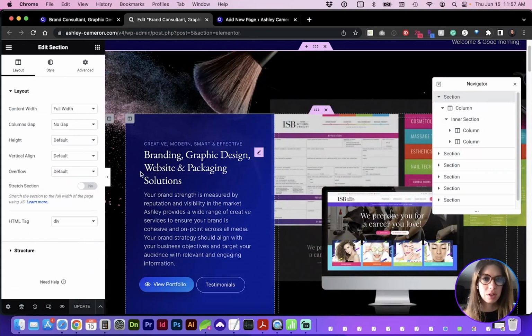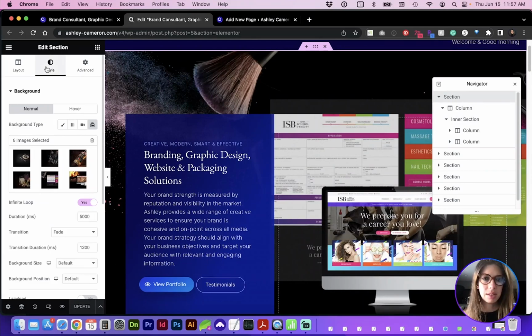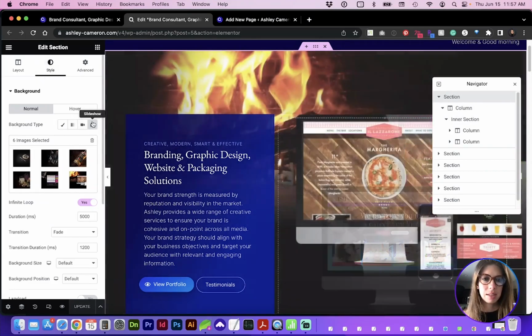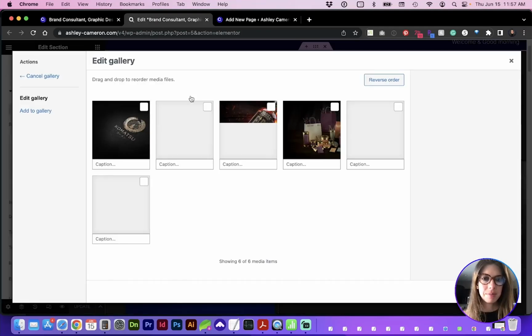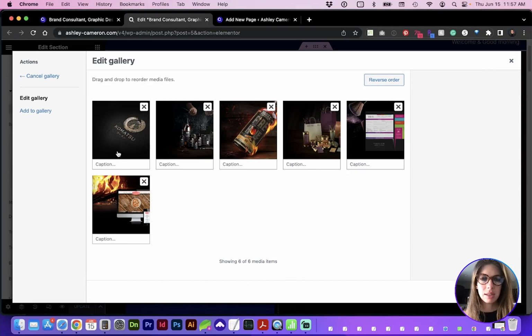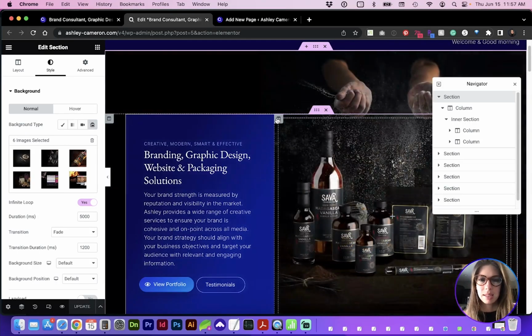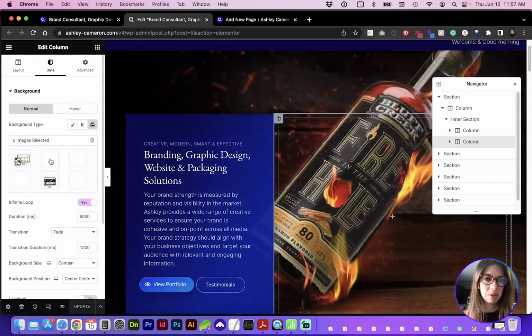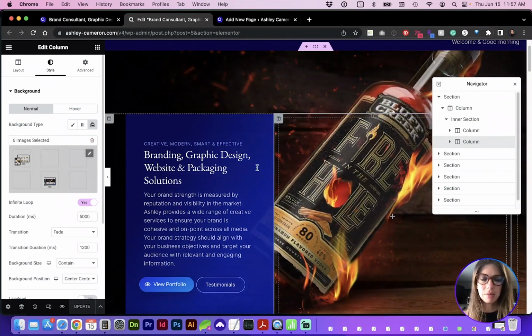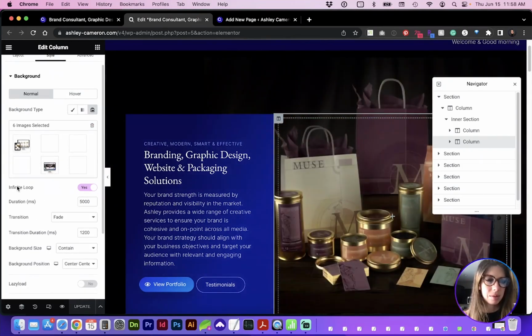I have a section created, and under Style, I have chosen this last icon for background type, which has slideshow. And here you can add whatever images to your slideshow from your media library or uploaded. And then for the background of this column in an inner section, I'm doing the same thing in the background. And beneath that, you can see some other settings, whether it loops, the duration, and transition types.